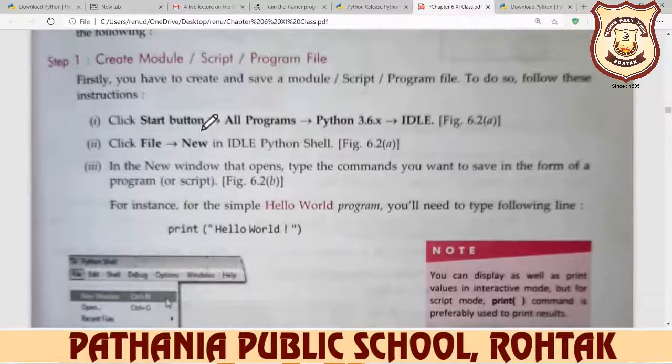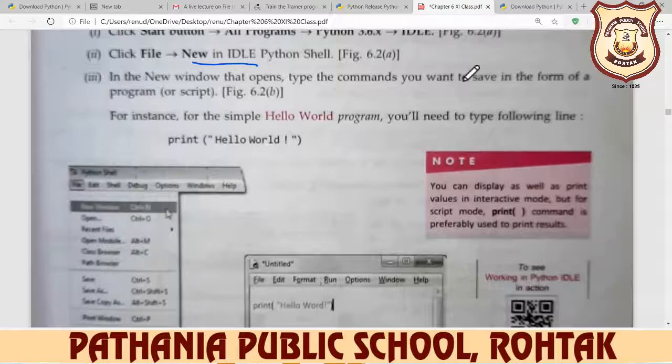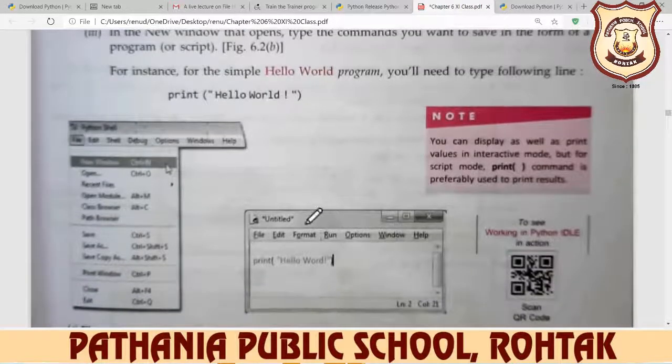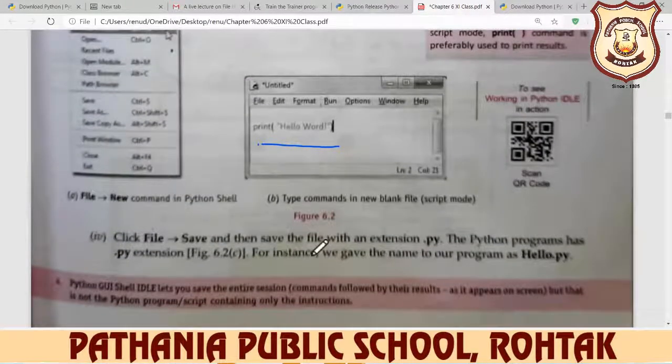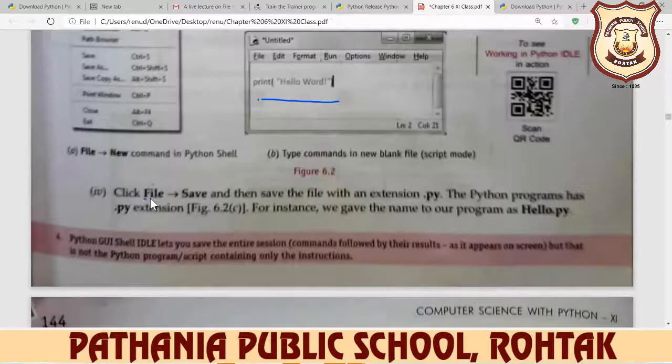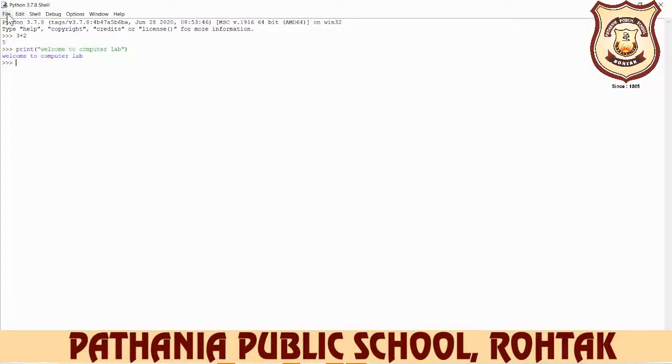First you click on the start button, then all programs, then select your Python language. After that click on the file, then click on the new. Why do we click on the new? For script mode. And after that in the new window that opens, type the command you want to save in the form of a script, and you write down, for example you see here print hello world. We write welcome to computer lab or all these. After that you click on the file menu and then click on the save, and you can write down the extension .py.